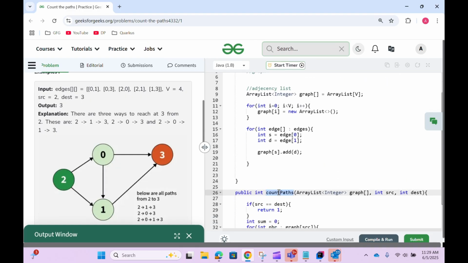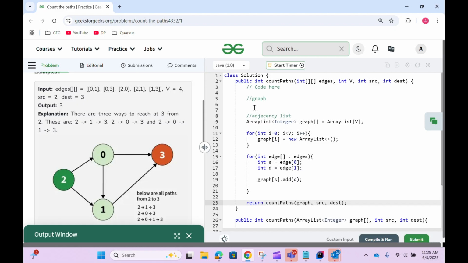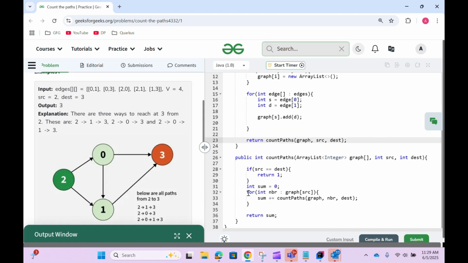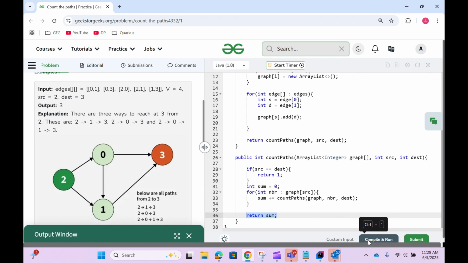We just have to call this function here. So let's call this function for the graph. The source will be the source, the destination will be the destination only, right? We have to return this one. That is pretty much it. So what I have done, I have iterated through all the neighbors, and I have collected all the count paths of all the neighbors, and I have stored in the sum, and finally I have returned the sum. That is the very simple code. Let us compile and run.